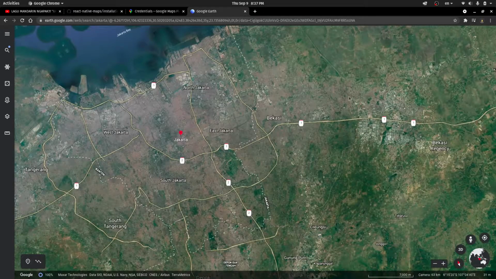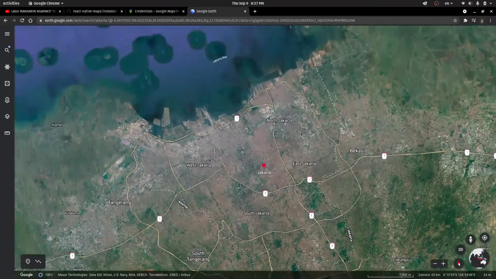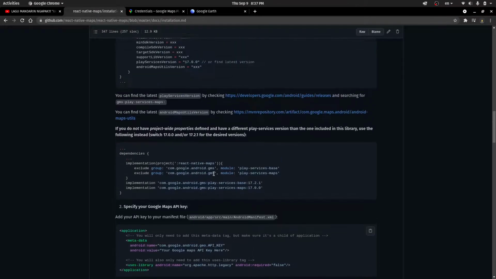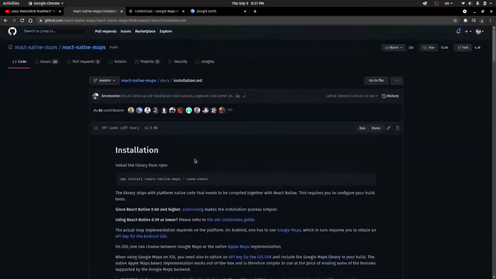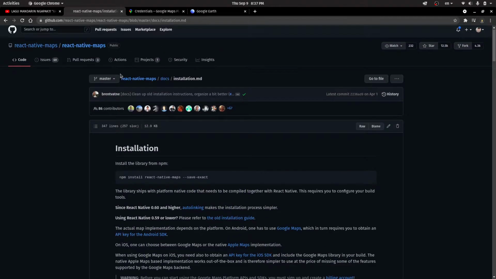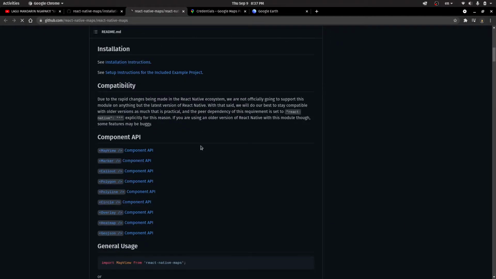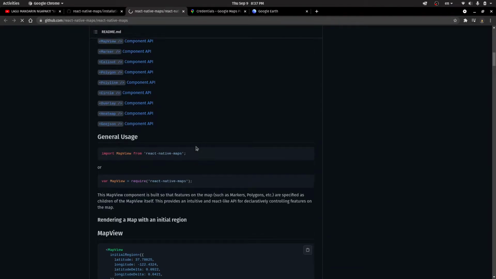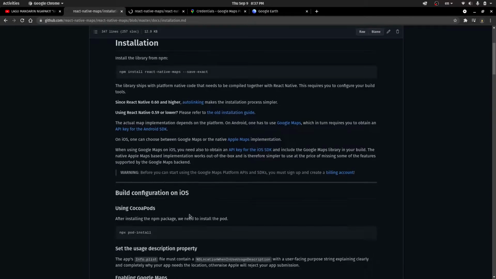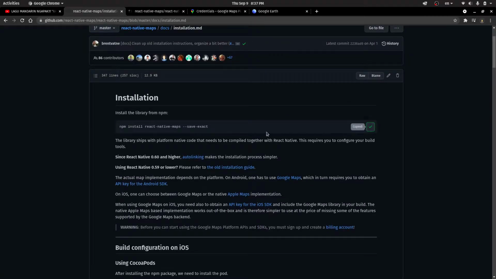Okay, I'm gonna show you how to load your KML file from Google Earth into your React Native app. First, we need to install this React Native Maps package. Go to the installation. Okay, just copy this npm command.